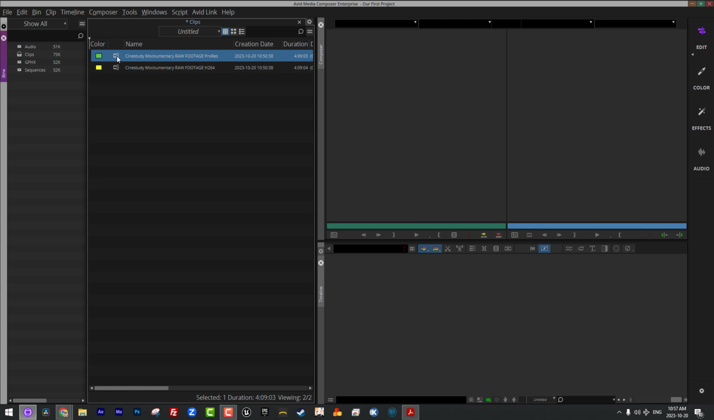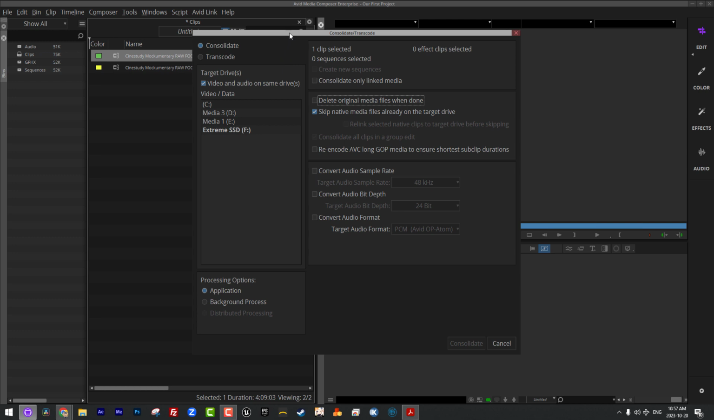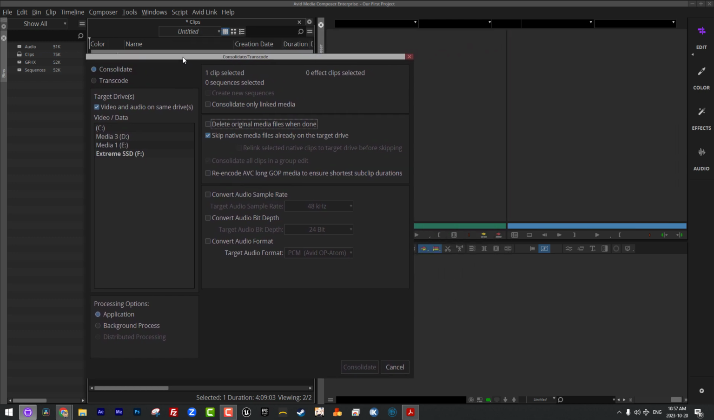Let me show you. I'm going to select this clip. I'm going to right-click, and you'll notice that Consolidate and Transcode are basically considered one topic because it's really done from within the same window. So I'm going to select Consolidate/Transcode, and you'll notice that I have a whole bunch of options here. You'll notice that I have the Extreme SSD, Media 1, and Media 3. I'm going to select Media 1. Let's pick the drive first before we worry about anything else. We always want audio and video to go on the same drive.